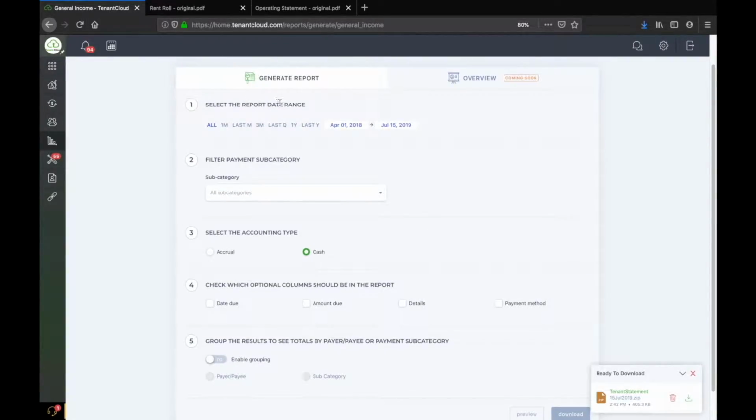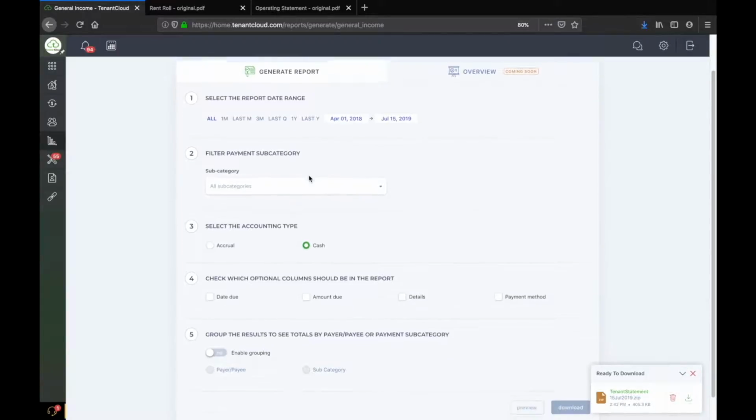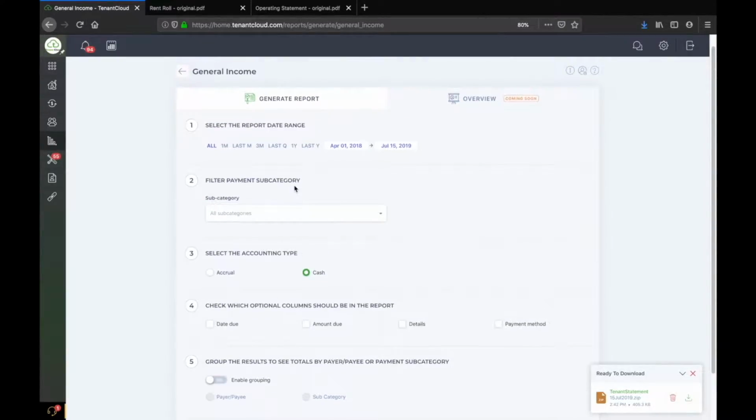So you can select the report date range. Now keep in mind, this is a general income report. This is not about a specific property. This is a general income report for you as a property management company. This is not related to the owner in any way. Typically, I don't want to say it's never associated with the owner, because everybody's got a slightly different arrangement and different reasons for using TenantCloud or platforms like this. But in general, the general income report is going to be related more to the property management entity and not so much to the actual owners of the properties that they're managing.